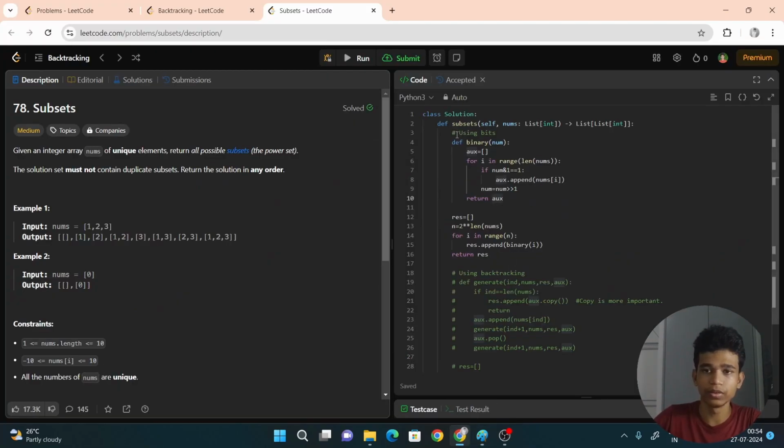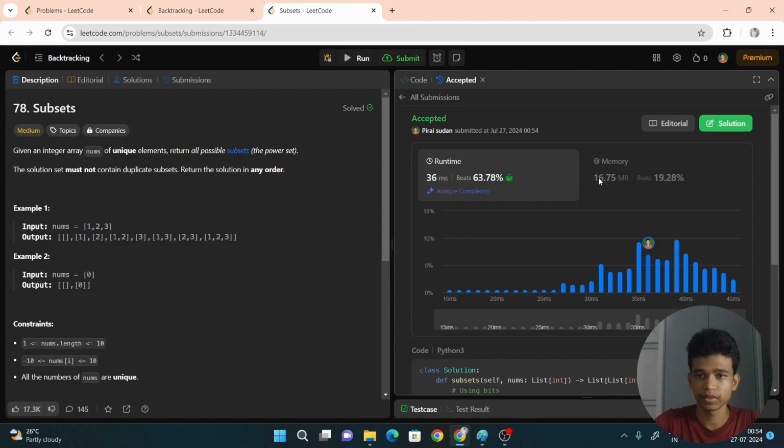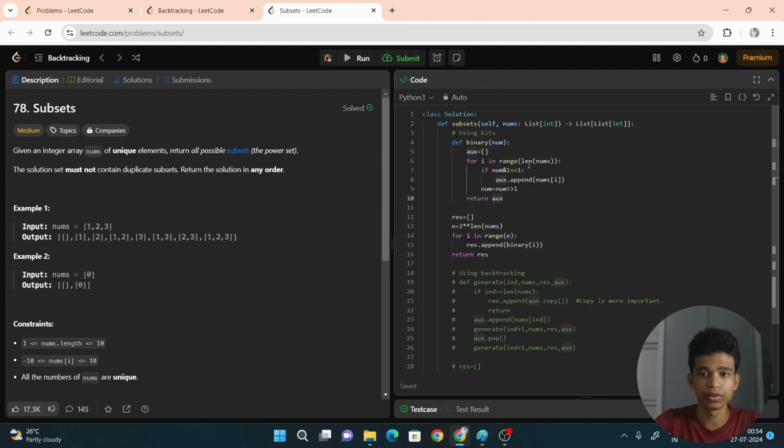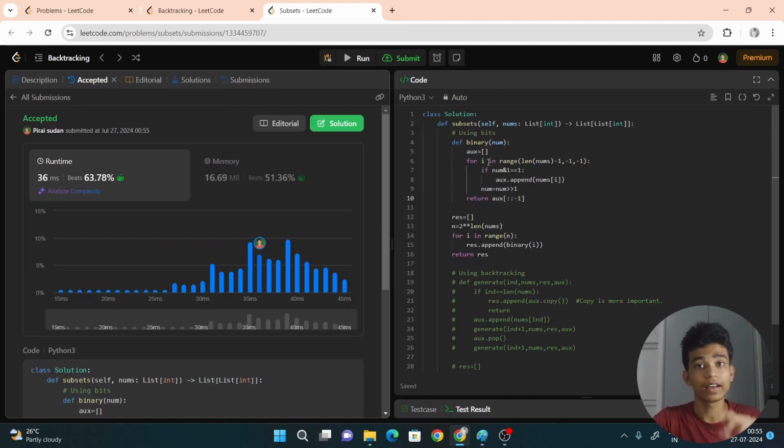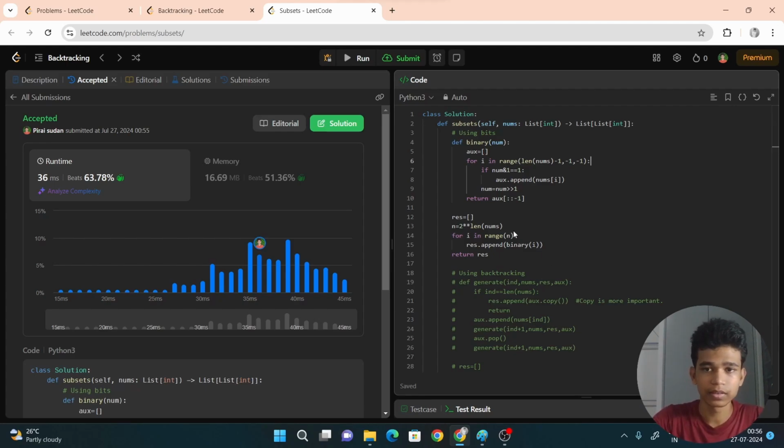Now it's time to see the code. So this is the same code I already explained. Okay, fine. Let me submit it. Yes, it is submitted successfully. Now it's time to see the next code. Okay, so see here, this is like that previous code I wrote, right? See here, I will traverse for I in range of len of nums minus 1, minus 1, minus 1, which means I'm traversing backward.